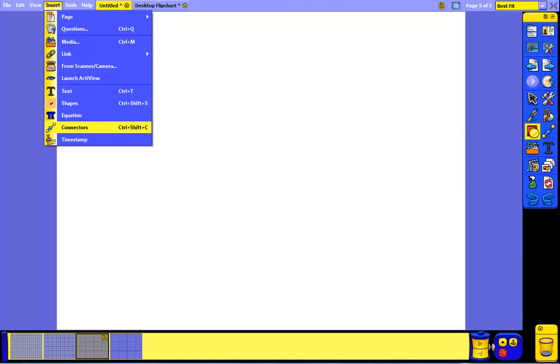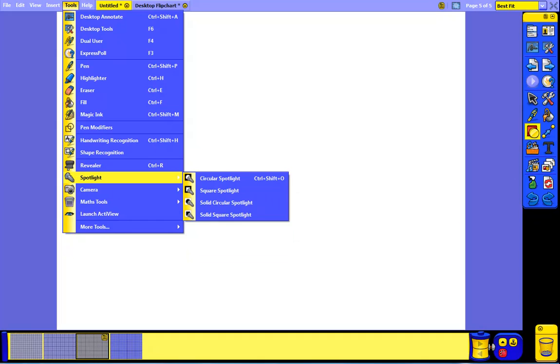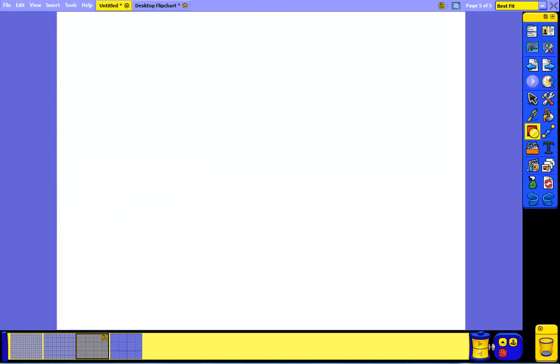Inserting from scanners and other sort of tools as well, if you needed to. But lots of different tools to use. But that's sort of the basics to get you going with Activinspire.